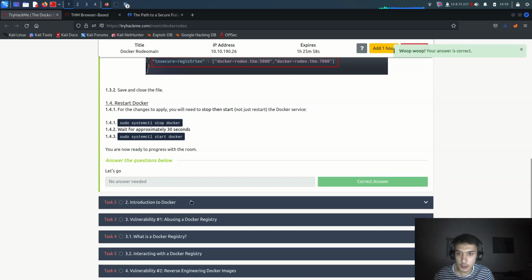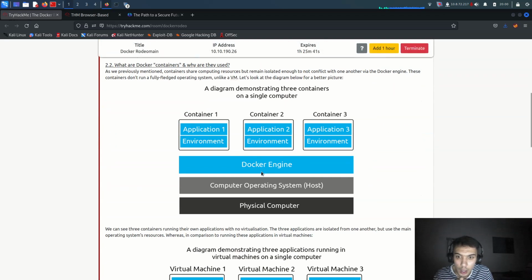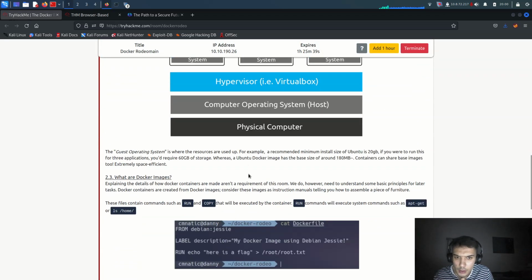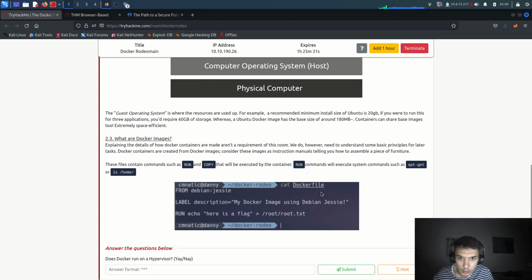Okay, completed. The next one is the introduction to Docker. What is Docker? Docker was introduced to change how applications and services are delivered, and it is currently a hot topic for developers. There are cool things we have to add. What are Docker images? Okay, it's your cat Dockerfile.